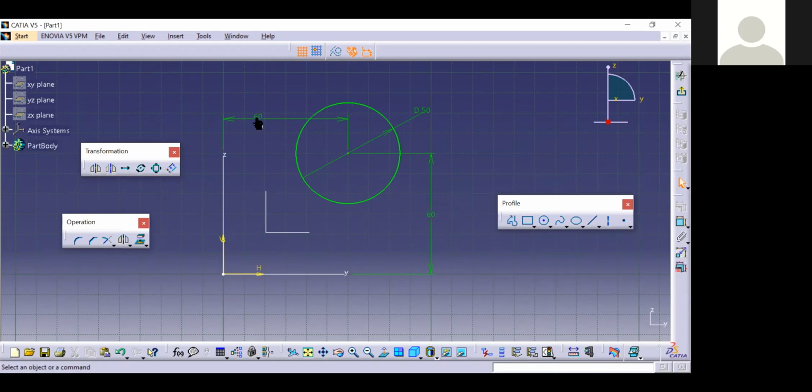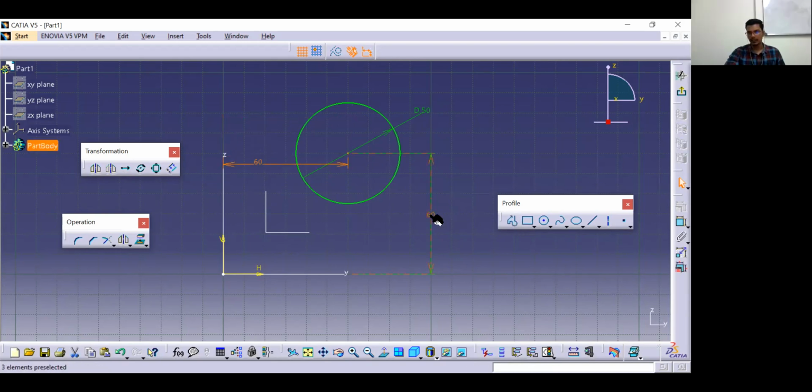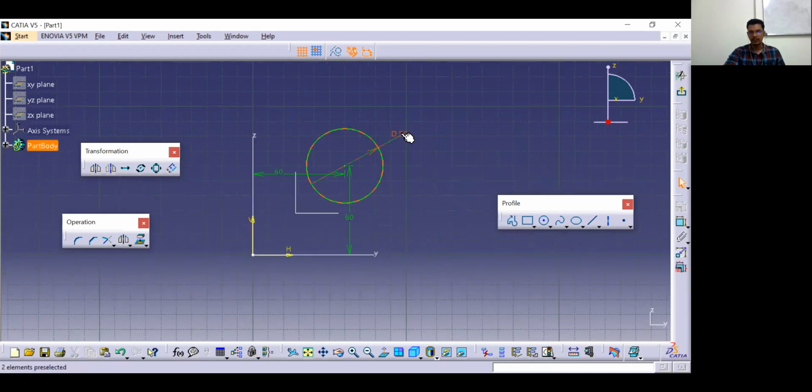So the same way you can make the sketch constraint by giving the geometrical values. So just a geometrical constraint. How to give the geometrical constraint?